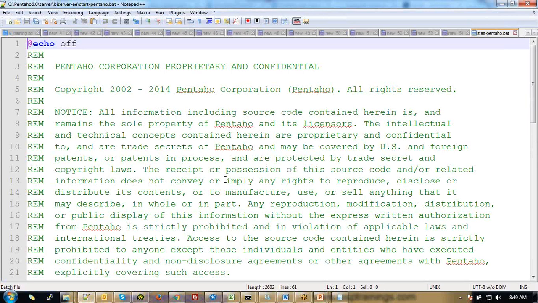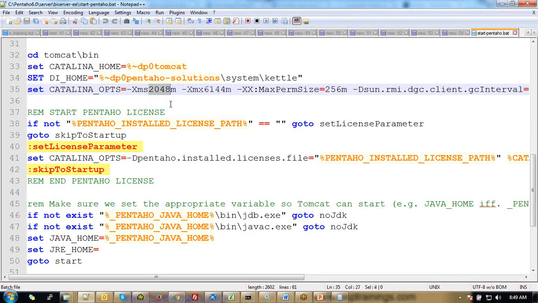As I told you, if it is 2 GB, 2 multiplied by 1024. 1 GB is 1024 MB, so 2 into 1024 is equal to 2048. The same way you can give it for 6 GB. That is up to you, based upon your RAM configurations. As per the Pentaho suggestions, we need to use a minimum of 4 GB dedicated for the Pentaho BI server, as well as 4 GB for the Pentaho DI server.